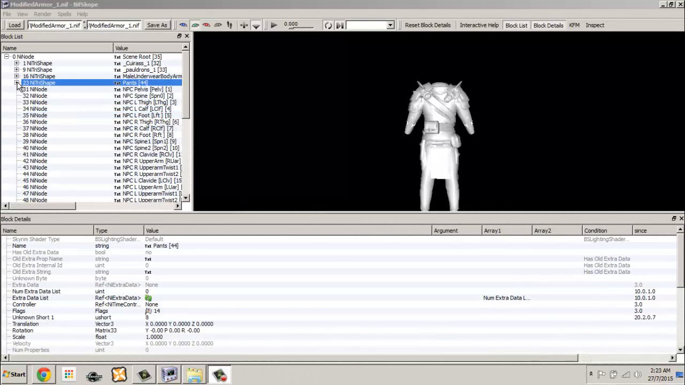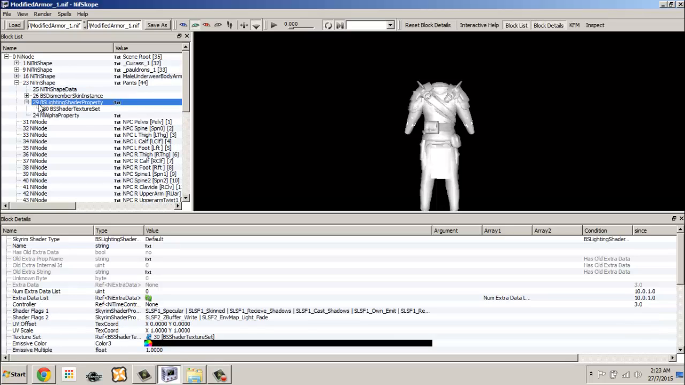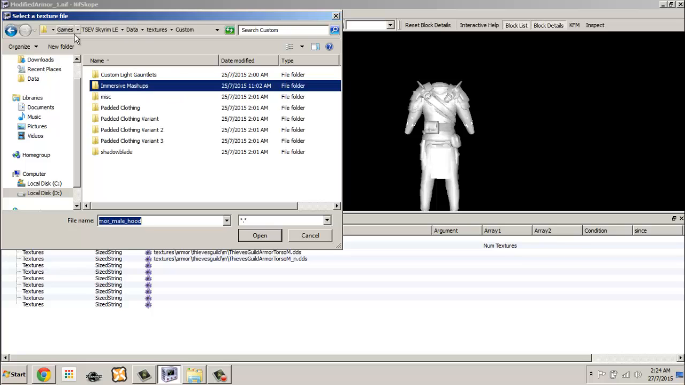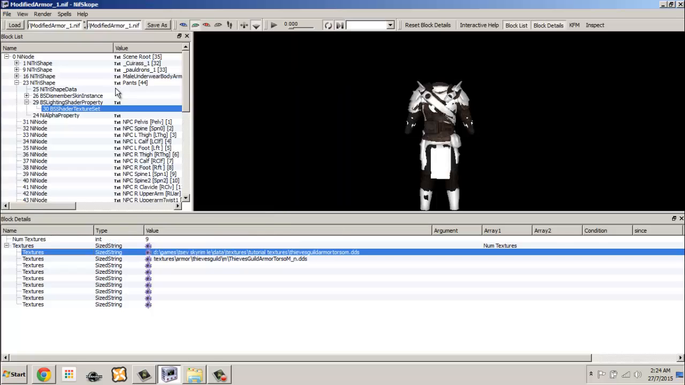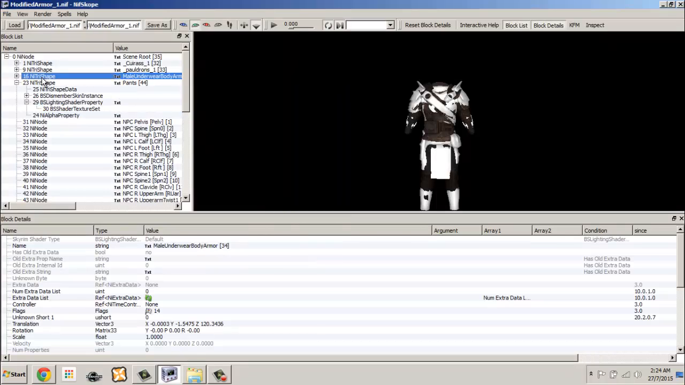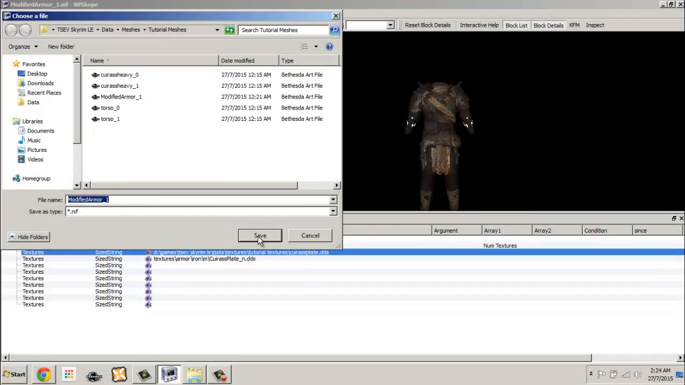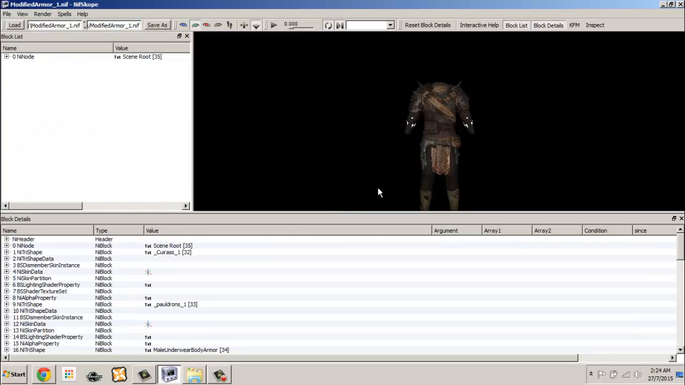Select the mesh and expand the branch until you can see the shader texture set. Select the shader texture branch. Notice that the display in the block details widget has changed. Expand the textures branch and assign the appropriate texture to it. Repeat this for every mesh in the model. Once done, save the file. You may choose to overwrite the existing one or save it under a different name.